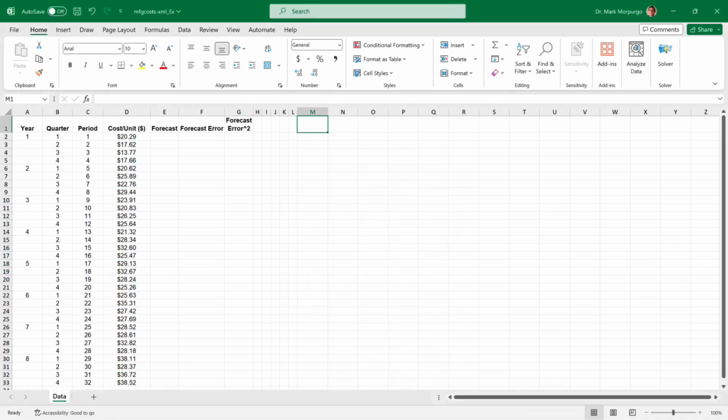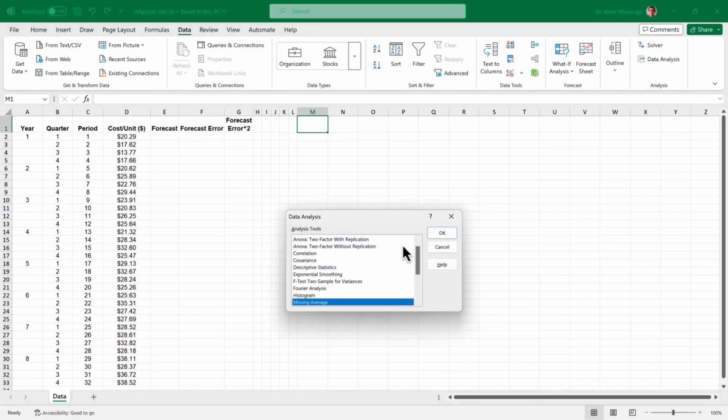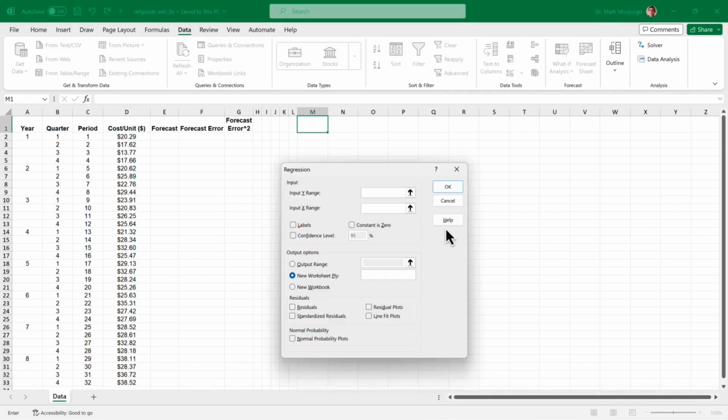Click OK. Now select the Data menu from the menu bar. Then in the Analysis group in the toolbar, click the Data Analysis button. The Data Analysis dialog should pop up, and scroll down until you see Regression in the list. Select it and click OK to bring up the Regression dialog box.